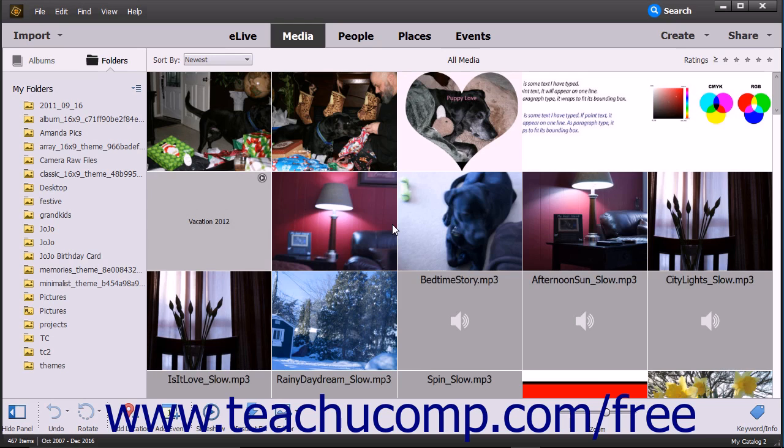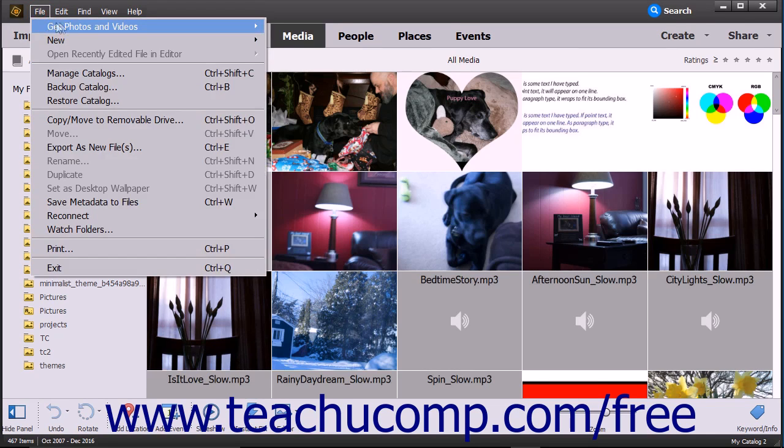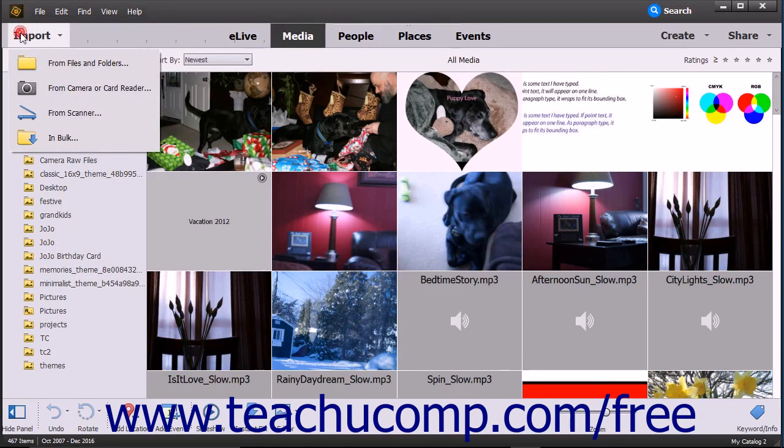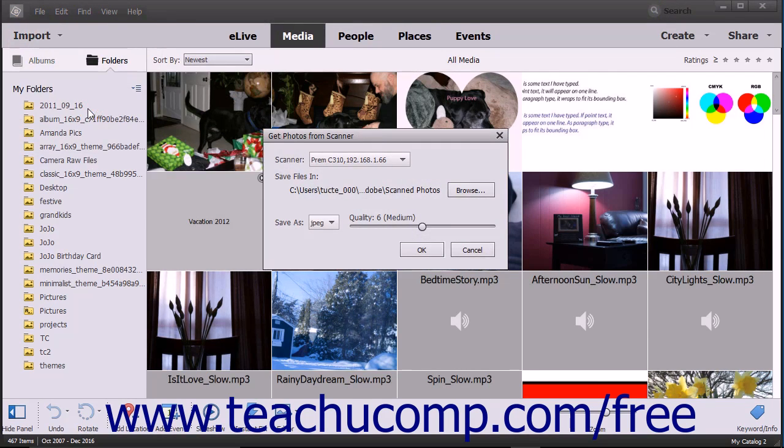After you've correctly connected the scanner to your computer, open the Photoshop Elements Organizer window and then select File, Get Photos and Videos from Scanner from the menu bar, or click the Import drop-down button at the left end of the shortcuts bar and select the From Scanner command to open the Get Photos from Scanner dialog box.